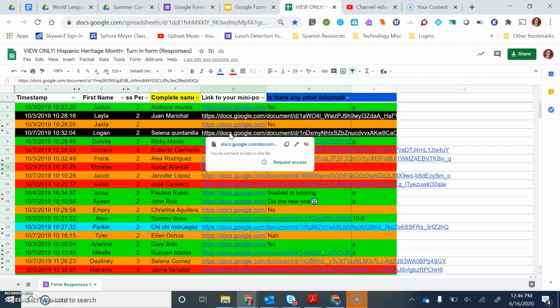Look over here. This particular student did not fill it out properly when she shared the link. She forgot to hit anyone at NEISD can view. So request access so that you can get access. And I also highlighted that person in black because I need to go back through and make sure they understand the sharing process.